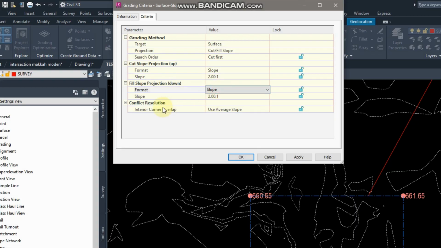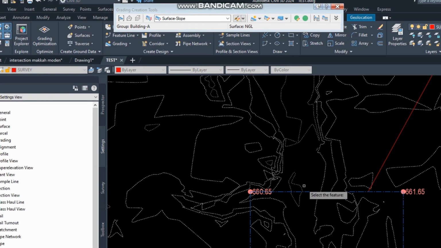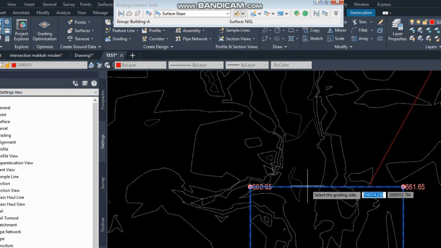And for the conflict resolution, interior corner overlapping, use average slope. If there is overlapping, this will take average area. From here you can create your new or edit the current one. From here you can create the grading from feature line.